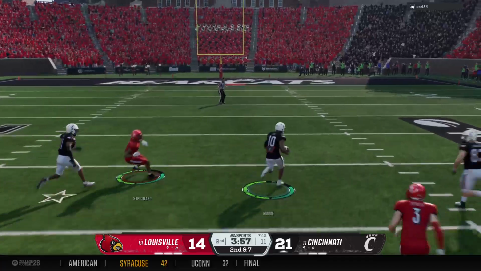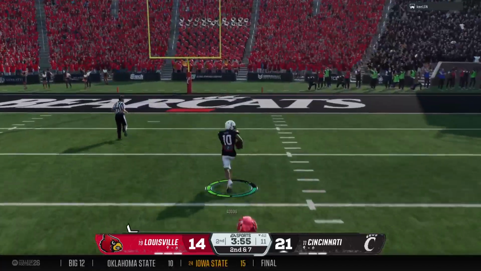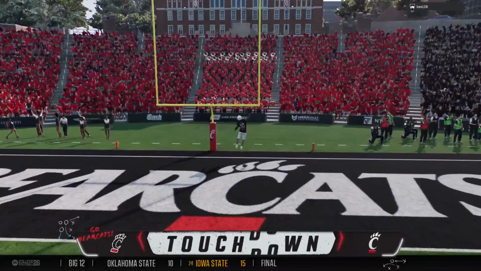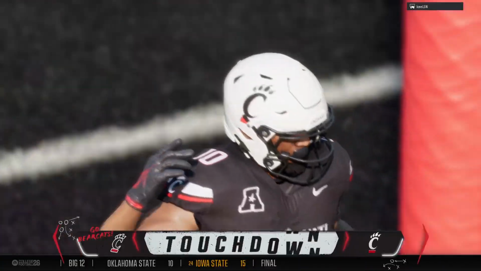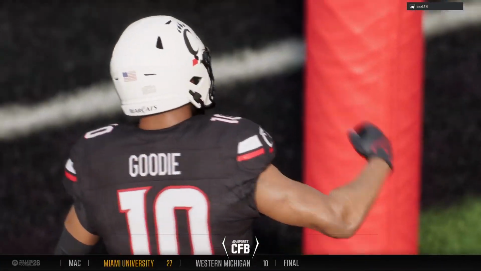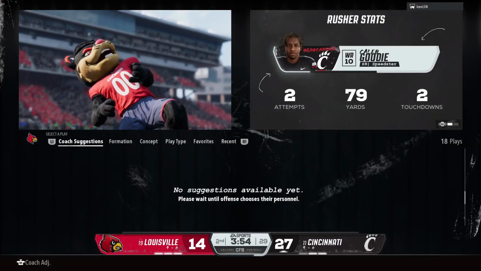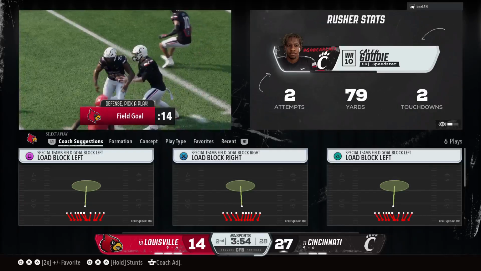On the option. The give to the back. Got enough for the first, and he's still going. All by himself down the middle. And he ran away from the crowd, and he'll take it in. This game is over. And I don't know how many people had on their bingo card this guy scoring 2 touchdowns, running.